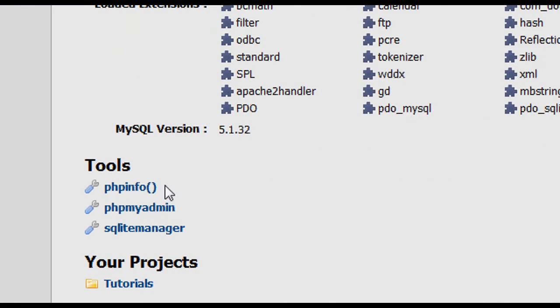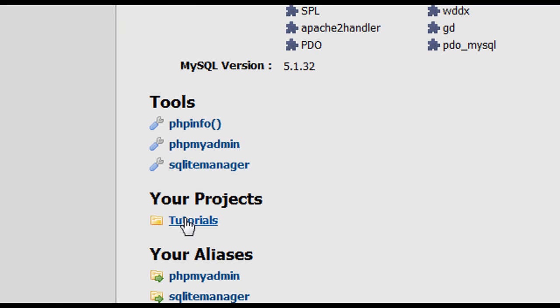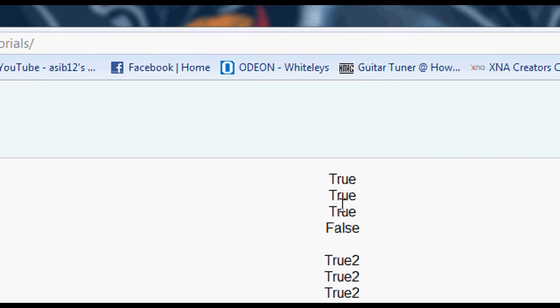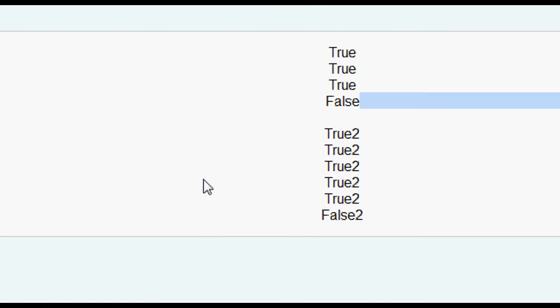So I've just already started up WAMP, and I'm in my home page. I'm just going to click the tutorials folder, and here we can see true, true, true 3 times, and then false. So clearly it's worked.